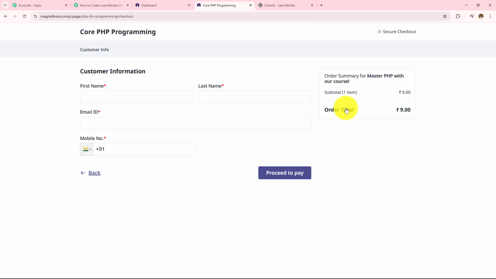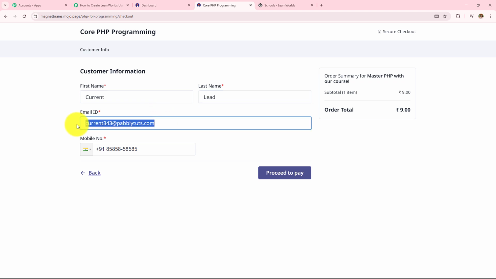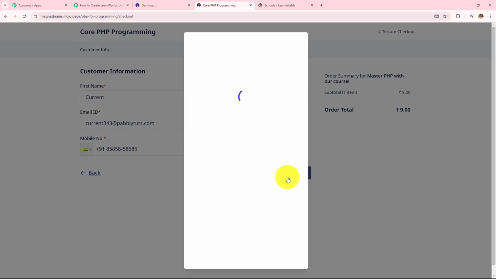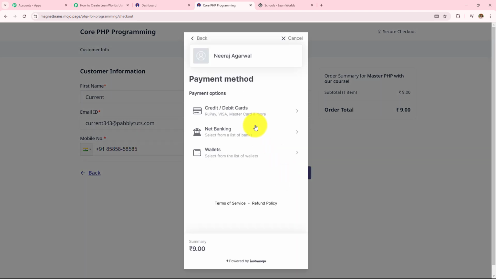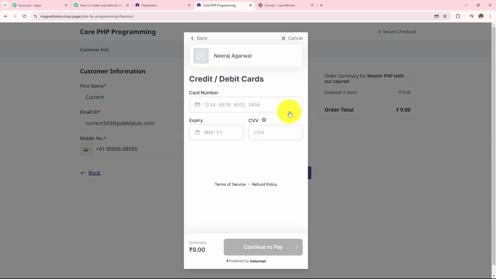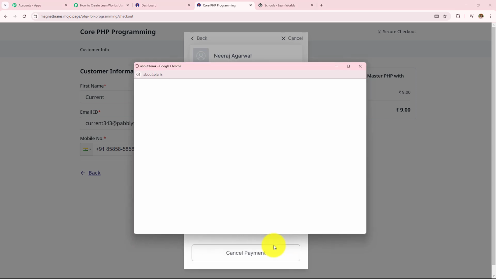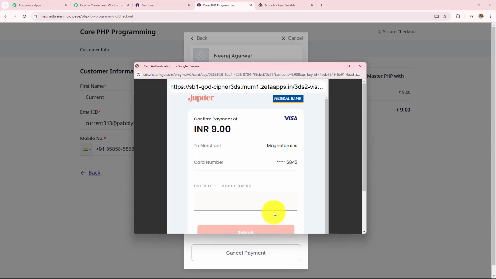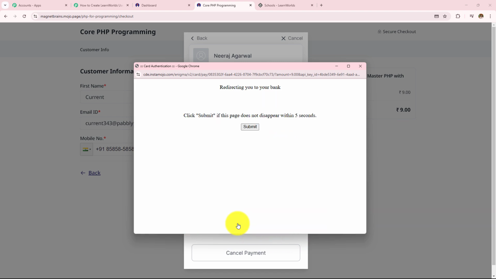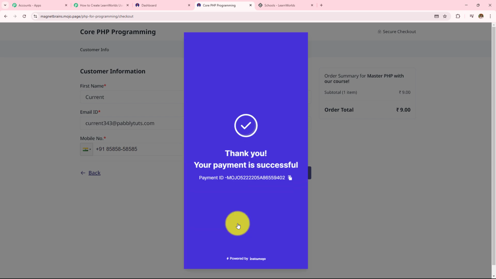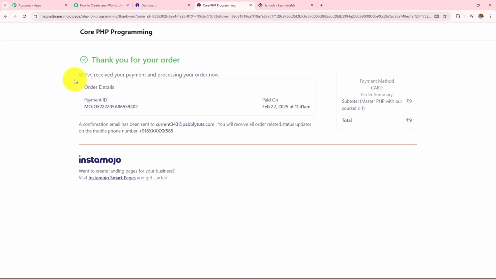I am going to click on this enroll now button, and then enter some dummy details in all these fields. So here I've entered my first name as current, last name as lead, email address as current343@pabblitudes.com, phone number is this, and now I'm going to click on proceed to pay. Here my payment method is debit or credit card, so I'm going to select this and then enter my card details. Now after entering my card details, I'm going to click on continue to pay, and then I need to enter the OTP which I've received on my number, and after entering the OTP, I simply have to click on submit.